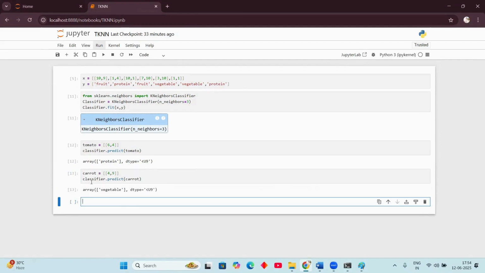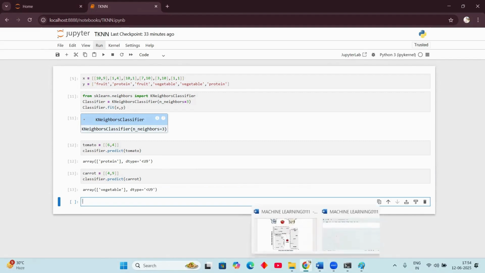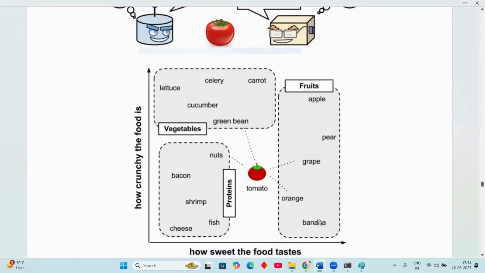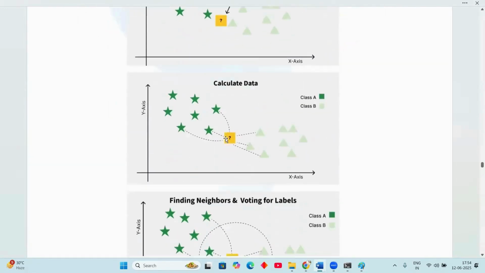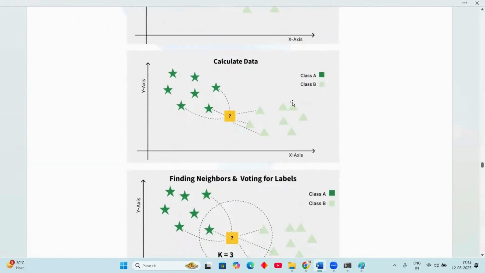So you see, carrot is going in under vegetable. Okay, we can see carrot is going in under vegetables. Okay, it's better. It's in the data of vegetable, right? So like this, the data will be considered here.